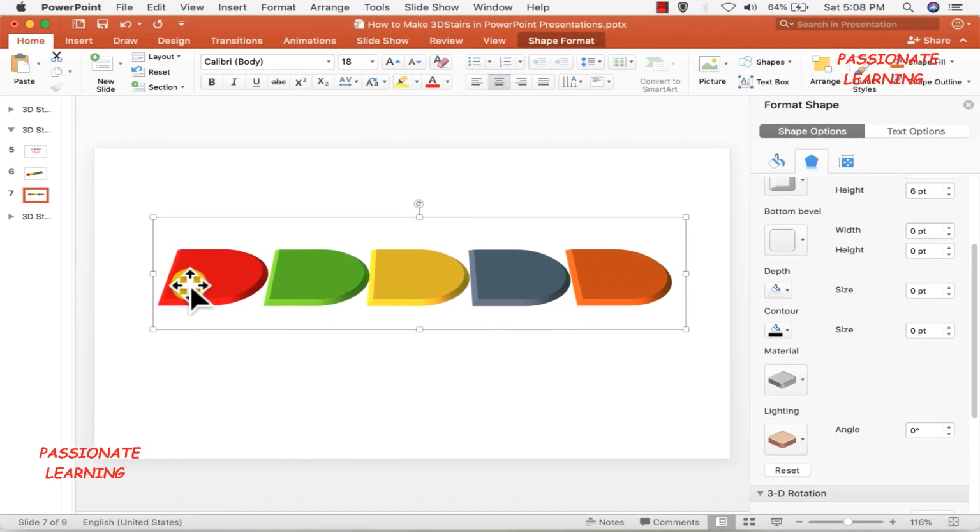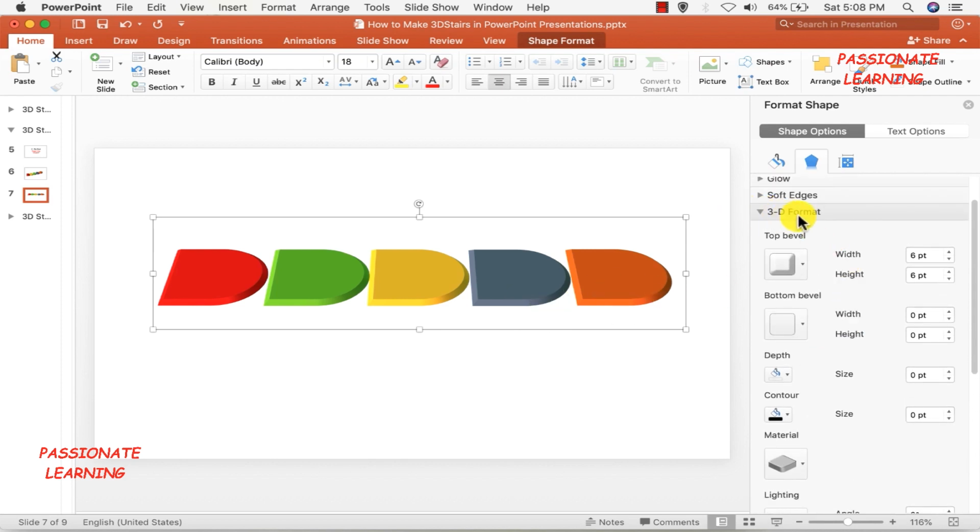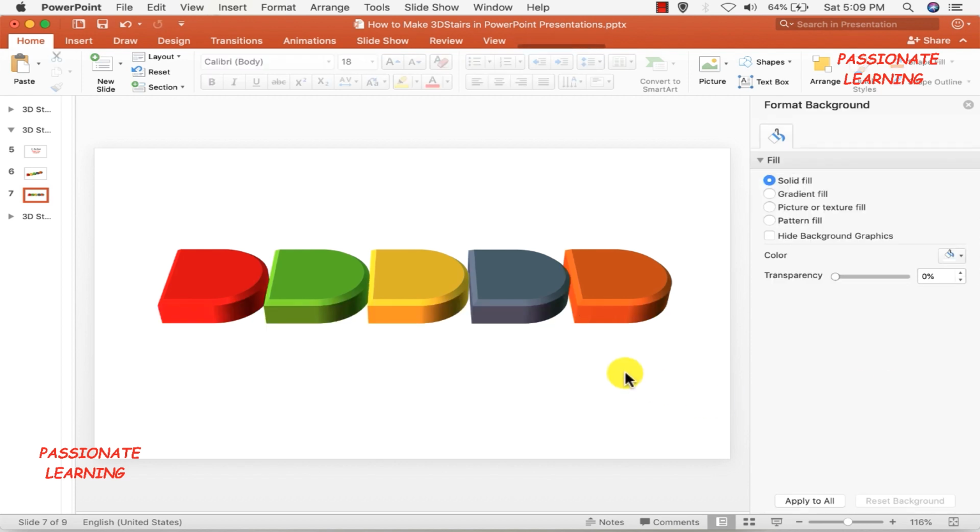Now we have made the basic structure of the stairs. Now the second step is to add some depth to each of these elements. So for that purpose, let me again come over here to the 3D format option, and you can see here there is an option of depth. So let me put in the value of 30 points for the depth of this group, like this. As you can see here, the depth of each of these individual elements has now become 30 points.